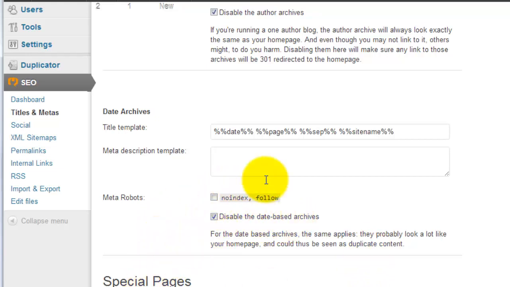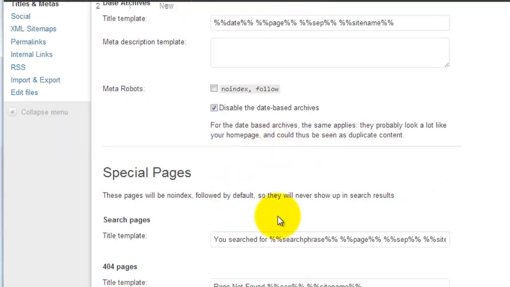And once again, if I was organizing it by date, I may have it as index, as no index follow. But in this case, I don't need it. So I'm going to disable it entirely.